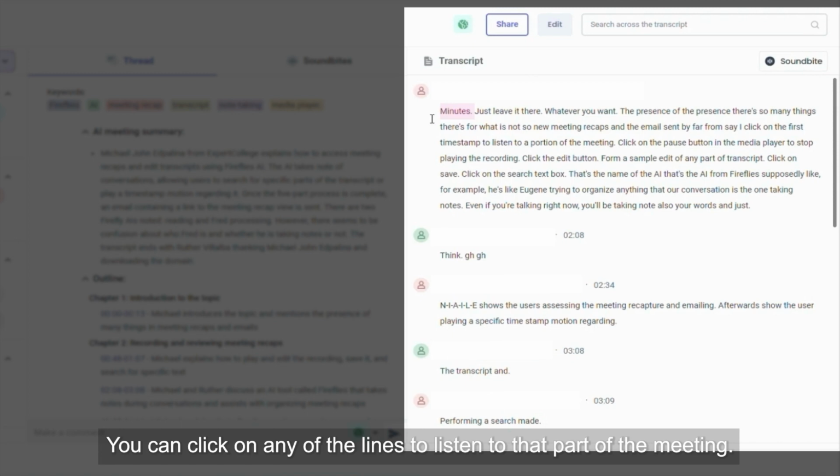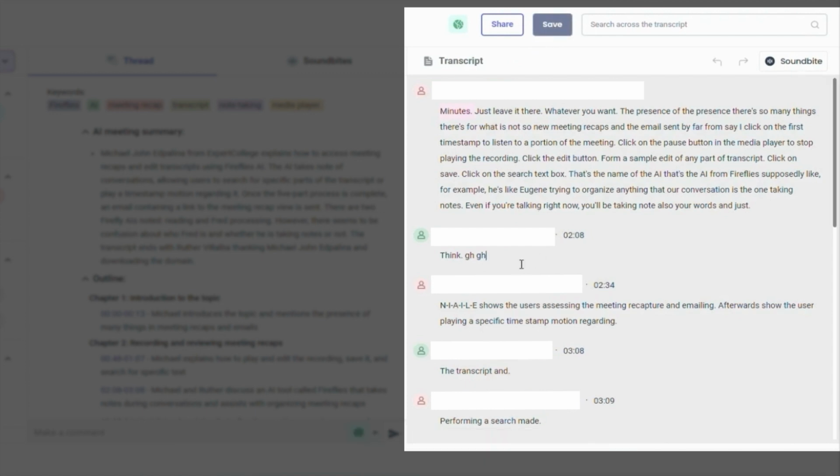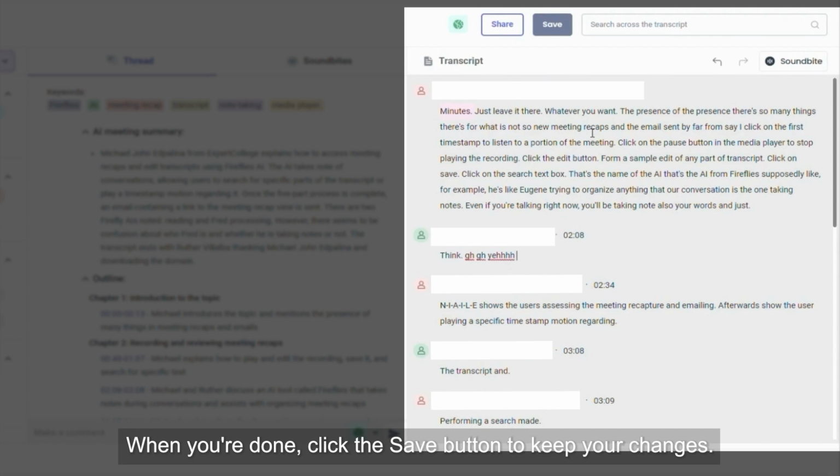You can click on any of the lines to listen to that part of the meeting. If you want to edit the transcript, click on the Edit button at the top of the transcript. Click on any part of the transcript to edit. When you're done, click the Save button to keep your changes.